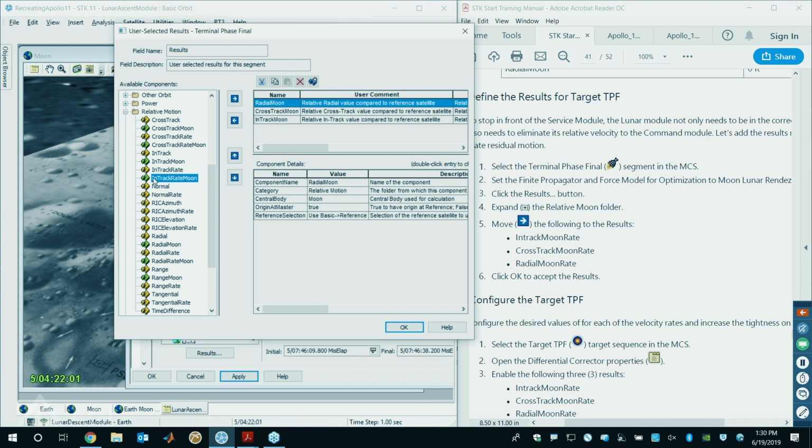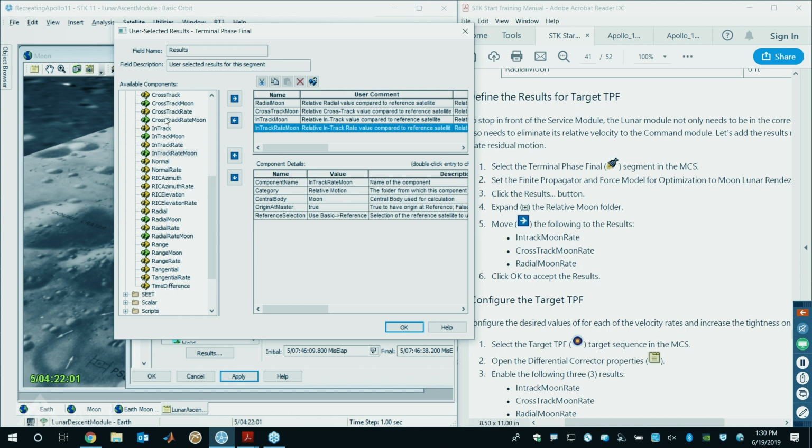So again, this is the in-track. Now it's a rate, so it's the velocity component, and then it's with respect to the moon. So move over in-track rate moon. We're also going to move over cross-track rate moon. And then lastly, we're going to move over radial rate moon. All right, so you should see 6 in here. We're only going to end up using 3. But you should have in-track rate moon, cross-track rate moon, and then radial rate moon. Then we're going to click OK.